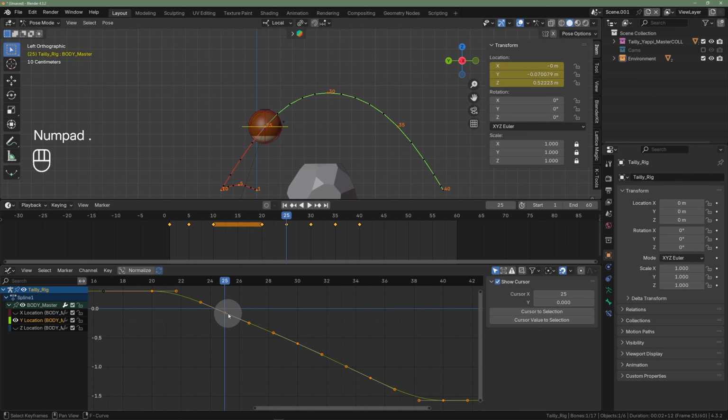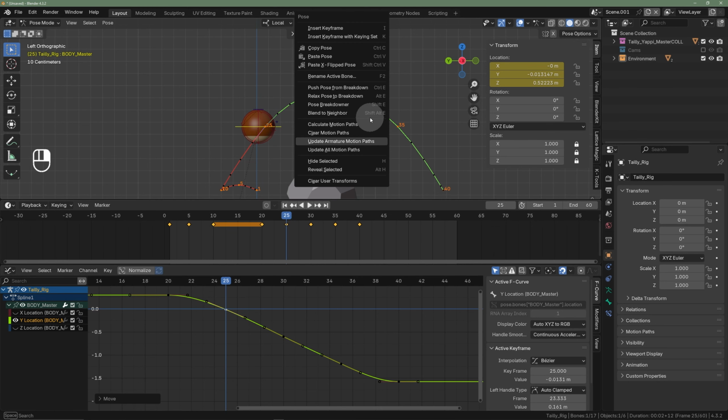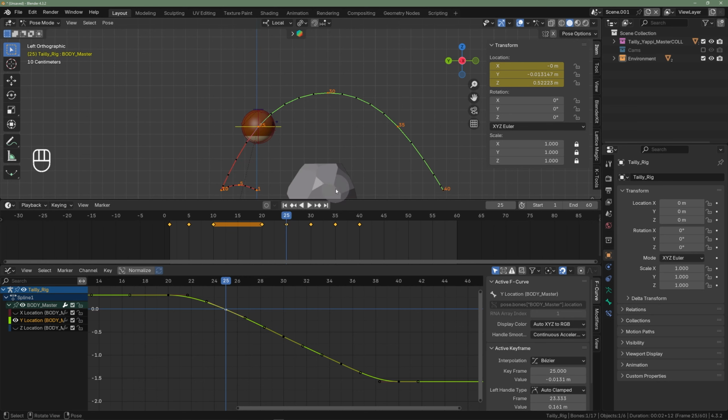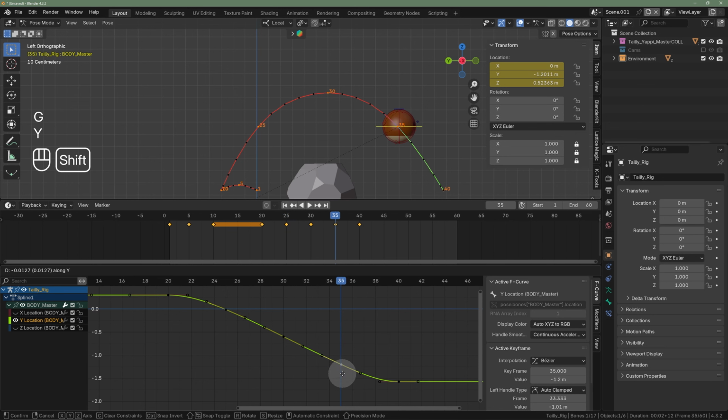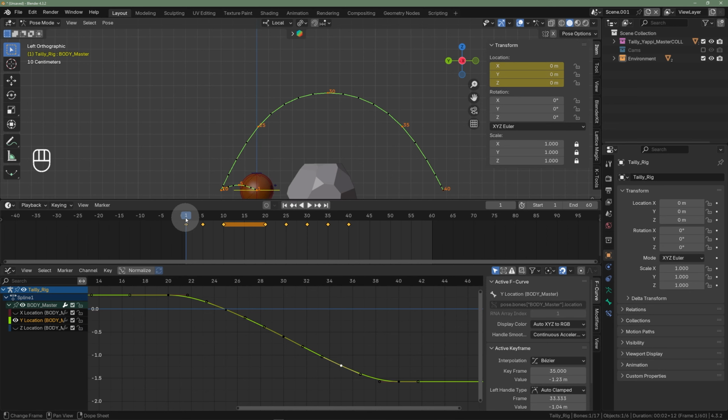And then on Y, full stop. That's how. Okay. On Y, maybe I want to bring this one. Sorry, I want to bring this one back. Update. And then bring this one inward, rather downward. And then update. Okay. So this is more of our arc. Okay. So now let's deal with our timing.